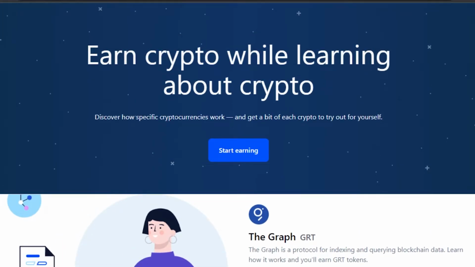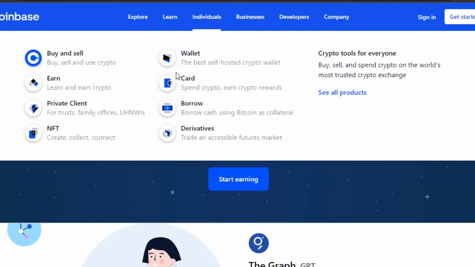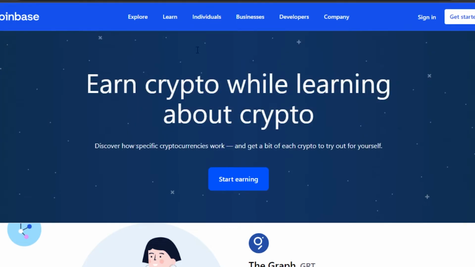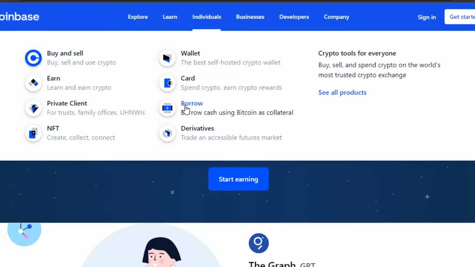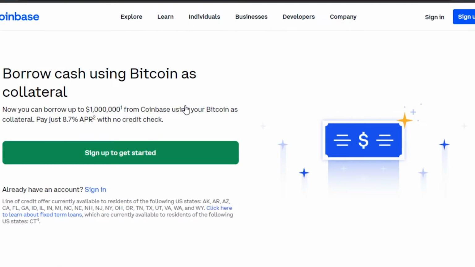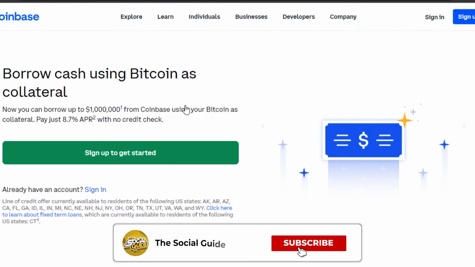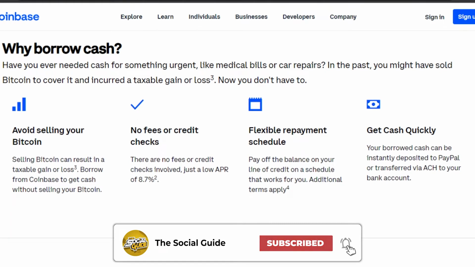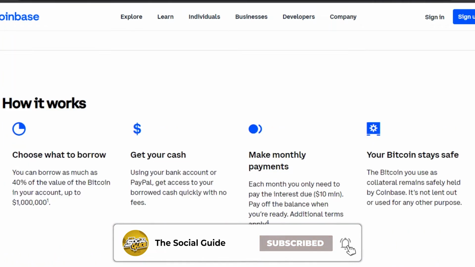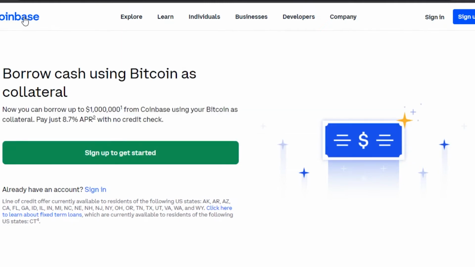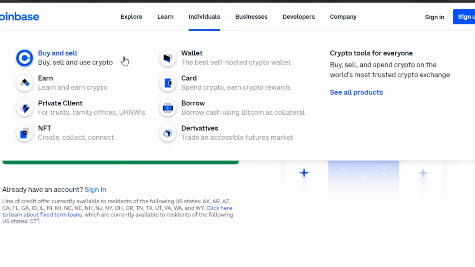A few of the other ways we can make money on Coinbase is going to be by lending crypto. So we actually have a borrow option on Coinbase that allows you to borrow cash using Bitcoin as a collateral. Now, sometimes Coinbase actually lends you the money. But if you want to lend money, then we can actually do that on Coinbase. It's going to be a bit risky, but you can actually lend money to other people and make money out of it because there is a profit to it when you lend money on Coinbase.